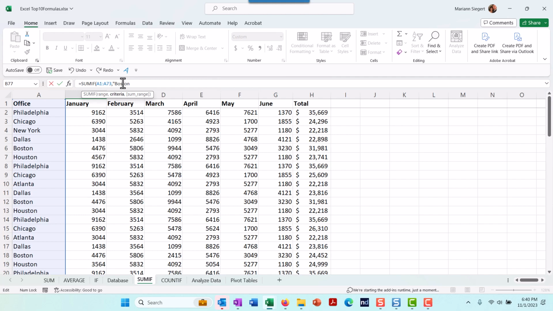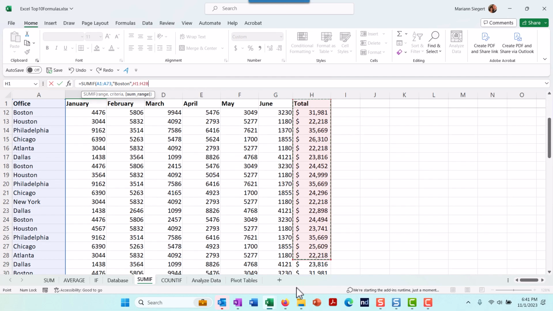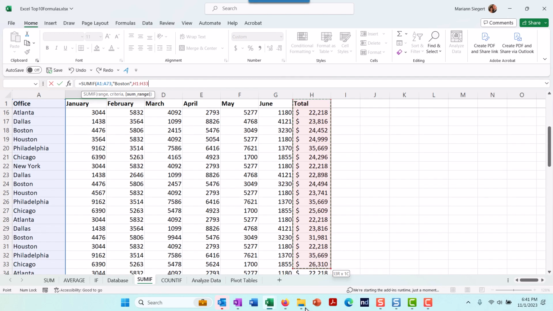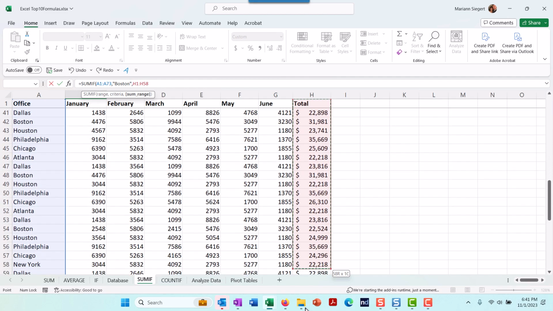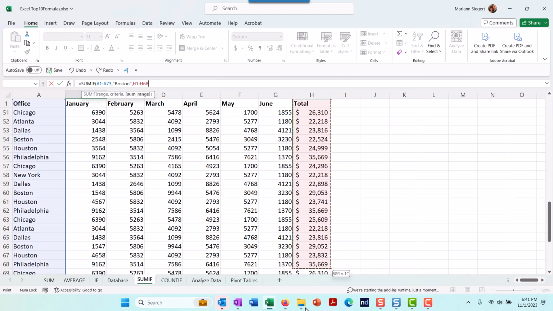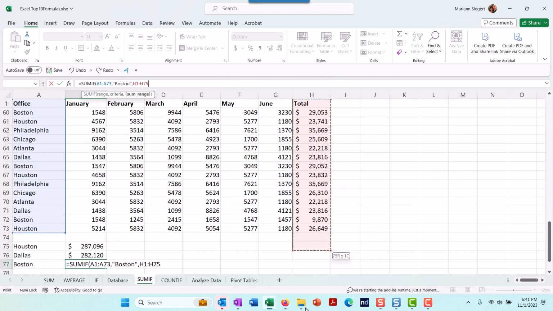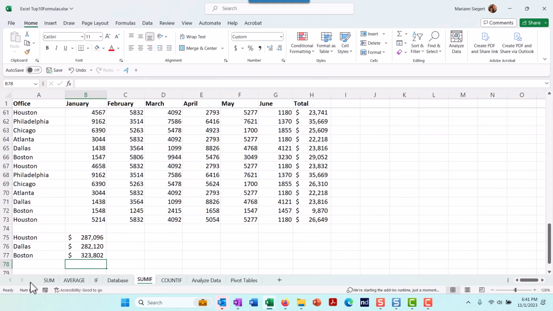So if it says Boston, that's the criteria, do another comma, then we want the total, right? So it wants to know the sum range next. So I'll go ahead and just grab this whole range all the way down, and all the way to the very bottom. When I'm done with my formula, it always begins with an equal sign. When you're finished, you can always just press the enter key. Whoops, I went a little too far here. Press the enter key and you're done. And there's the numbers that I wanted. All of Boston is added up now. So I could do it that way.